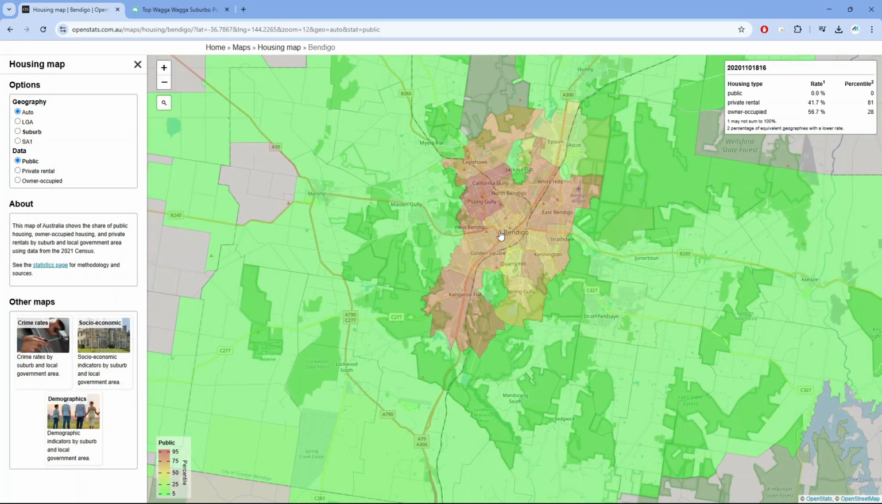And when you zoom out, you can see a lot of it is marked yellow or red, showing that there's a lot of public housing.